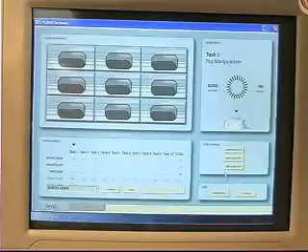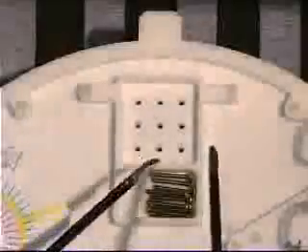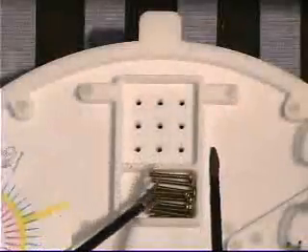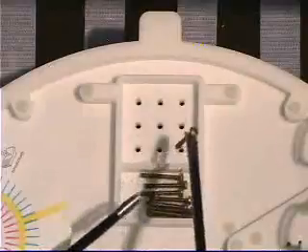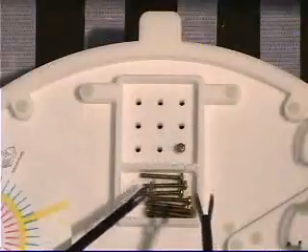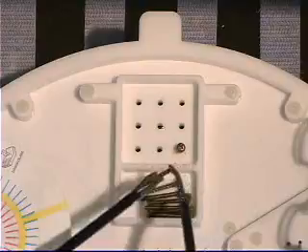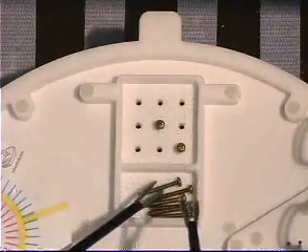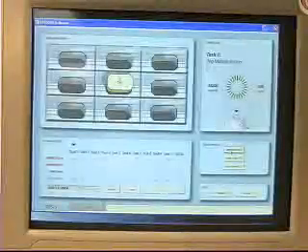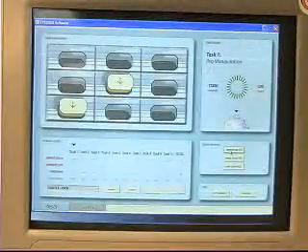Task 1, peg insertion. This task requires 2 curved forceps. The interactive computer interface is shown here. The operator picks up the peg with the non-dominant hand, transfers it to the dominant hand, and places it in the pegboard. The goal is to place 6 out of the 9 pegs in any of the 9 slots on the pegboard.